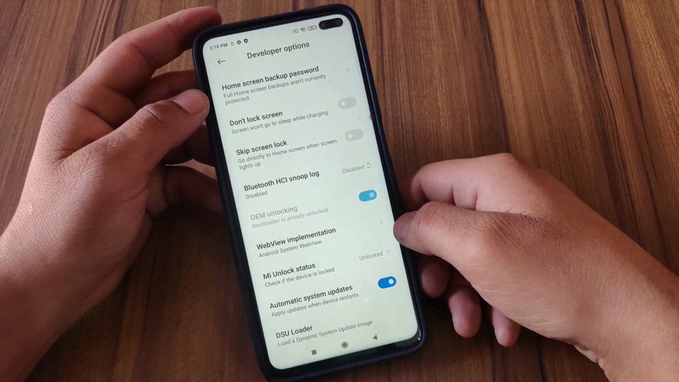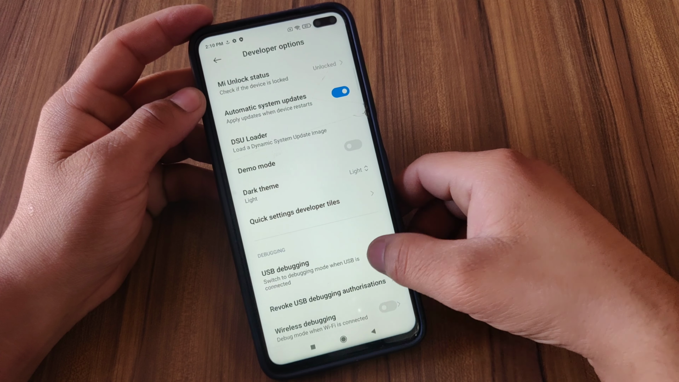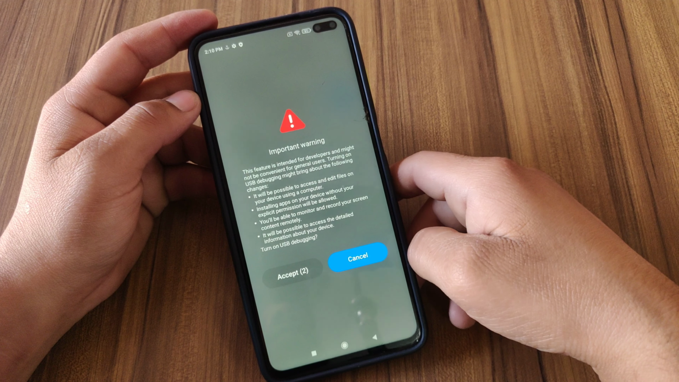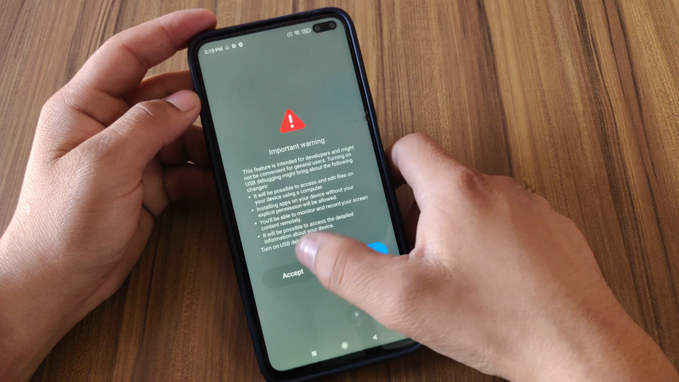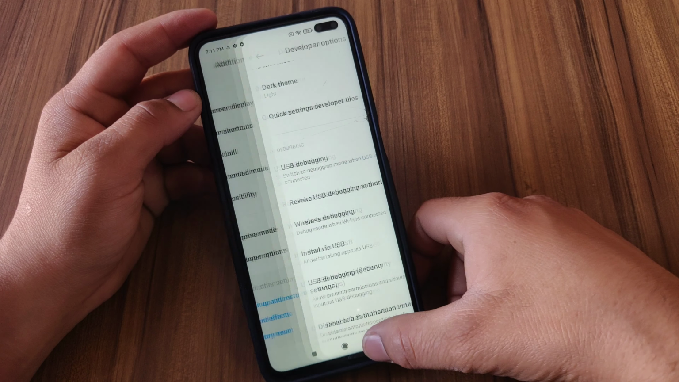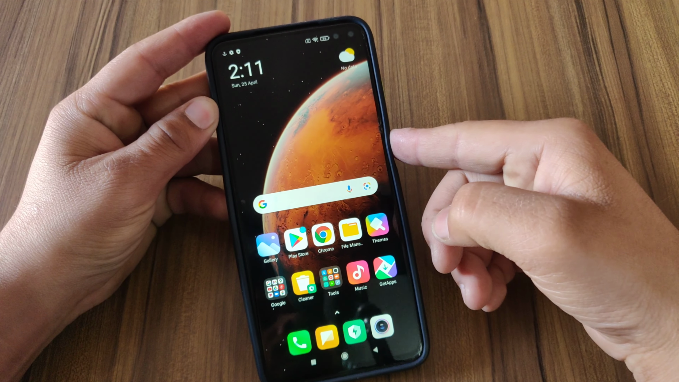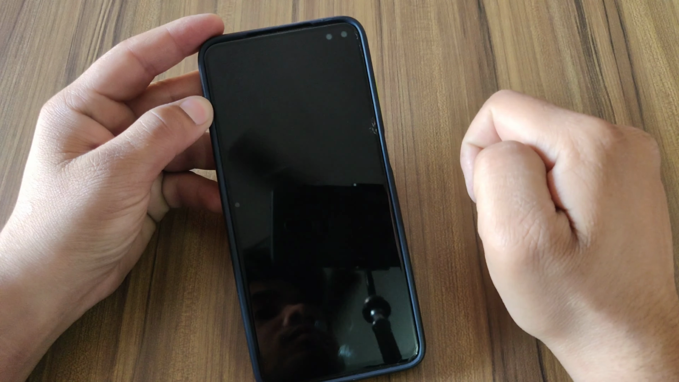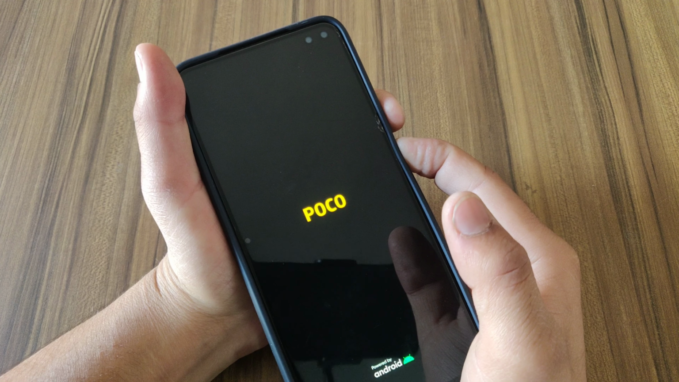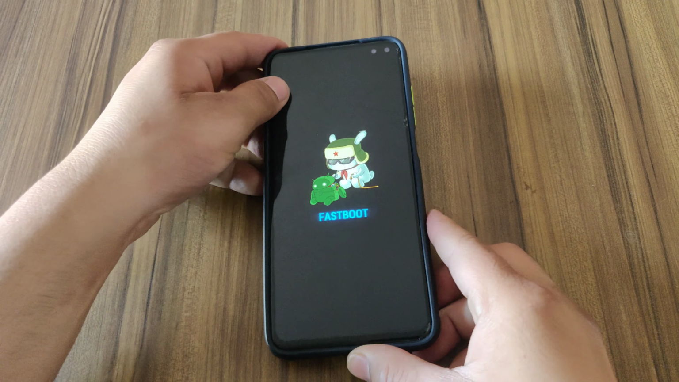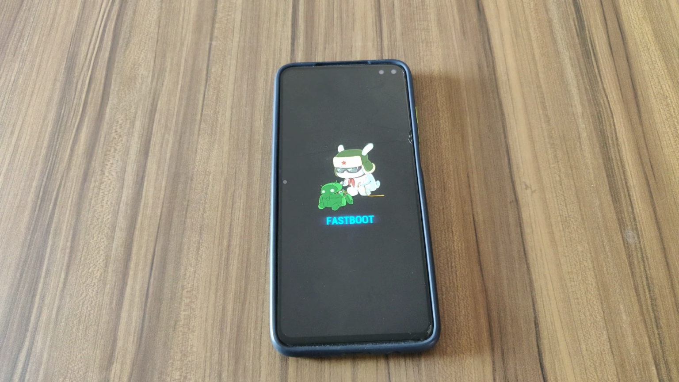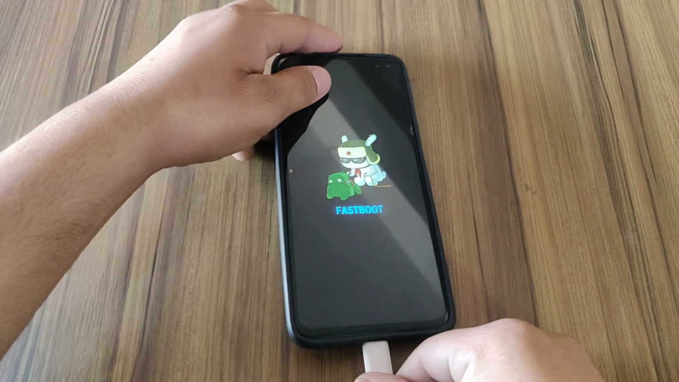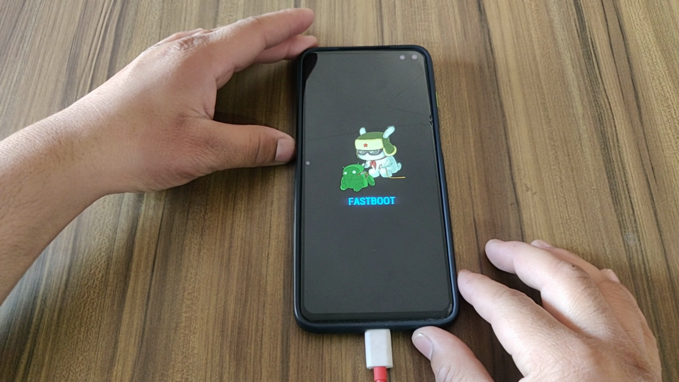Now it's time to install the TWRP recovery. So enable the USB debugging option. And now it's time to boot the device into fastboot mode again to install TWRP recovery. My device is in fastboot mode. Connect your device with the help of a USB cable to the PC. And now again move to the PC screen.